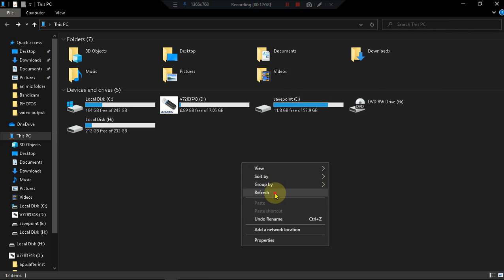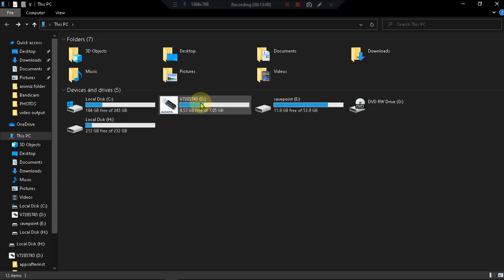So refresh na natin dito. So yun, guys, ang nangyari sa kanya, naging 4.57 GB na lang yung free niya. So this is now ready for rebooting or booting your laptop or PC. So that is how you are going to create a bootable device using your USB.